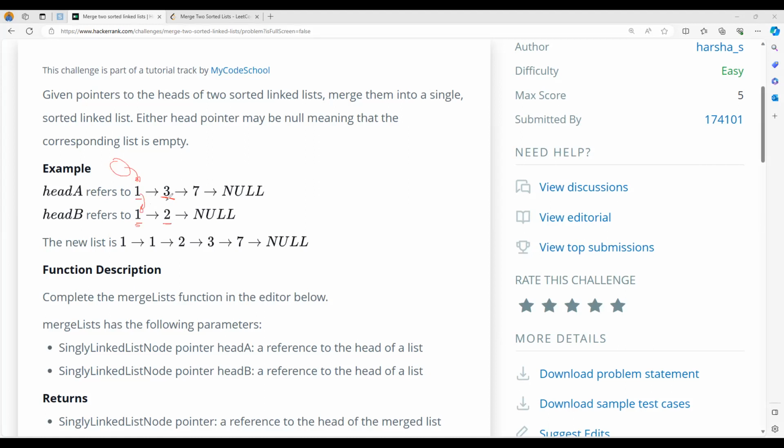Then I'll be comparing this 3 with 2, right? Since 2 is lesser, I need to make the link of this refer to this. Then after this, there are no further elements in this list, so I just need to make the link of this refer to this place. And going further, you can observe that all the elements in this list are already sorted.